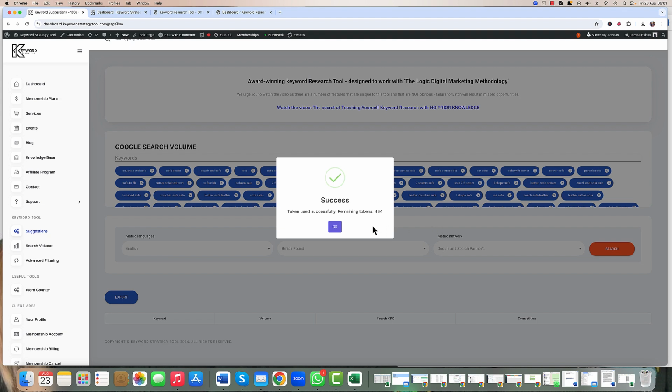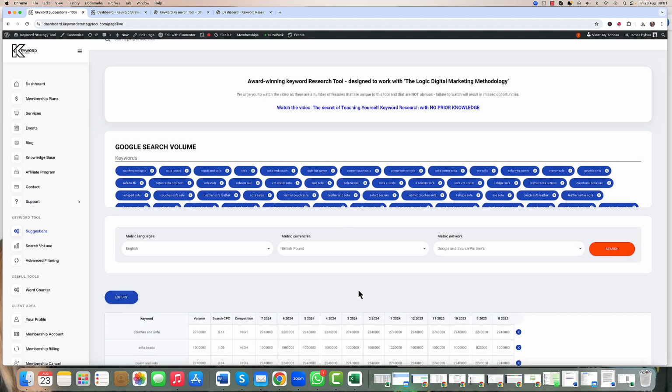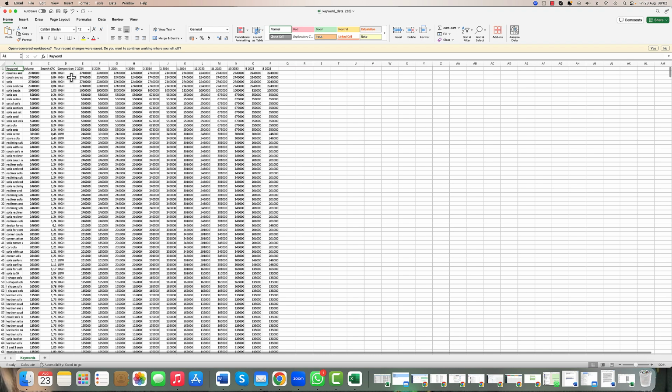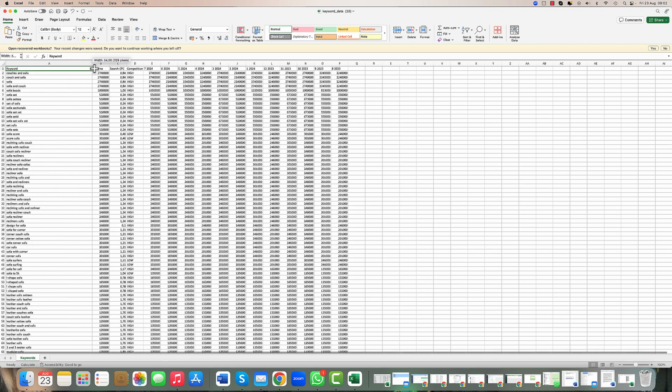So this is the bit that actually costs us money, which is why the tool can't really be free, and it's very rare that you find anything in life being free, unfortunately. But we have tried to keep the costs down as much as possible. So we click OK, and you'll see this spreadsheet underneath. What we're going to do is export the spreadsheet. This will give us our main data spreadsheet in order to do the Logic Digital Marketing methodology.